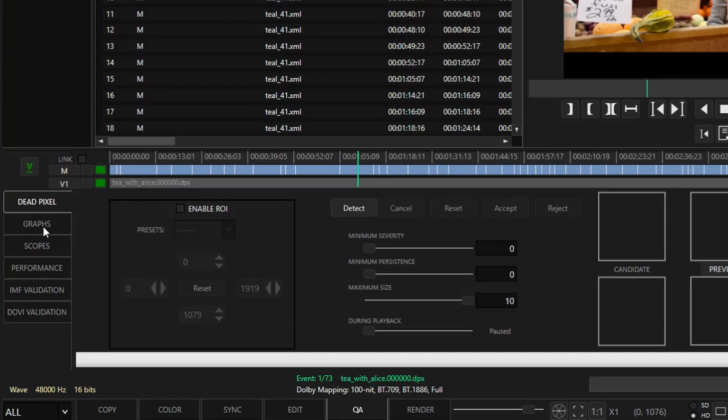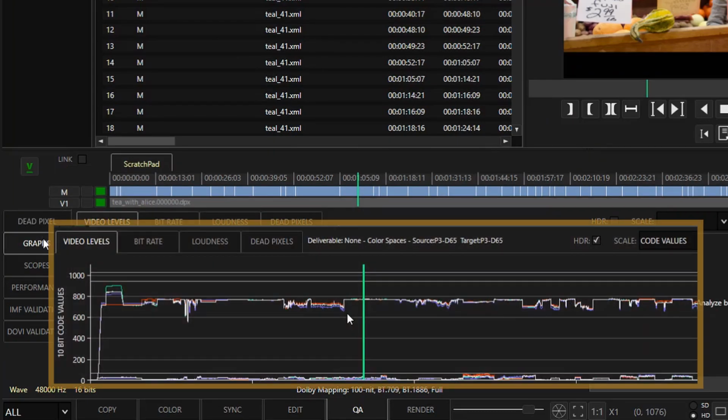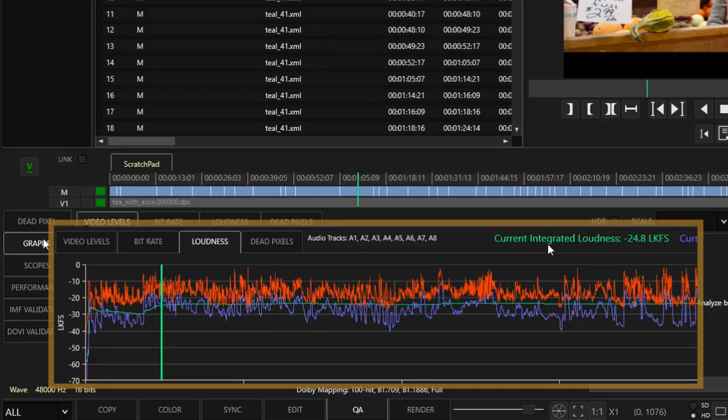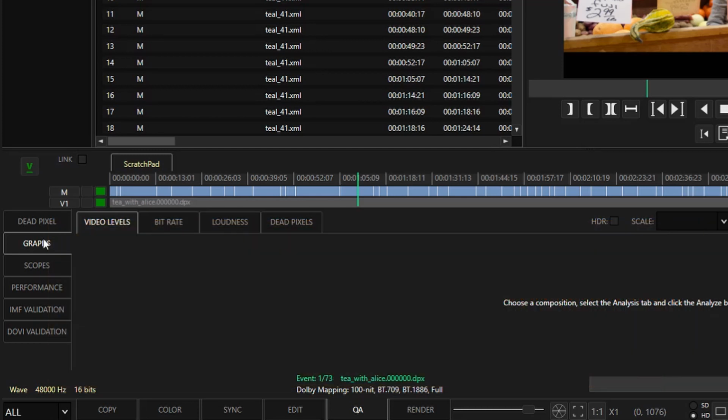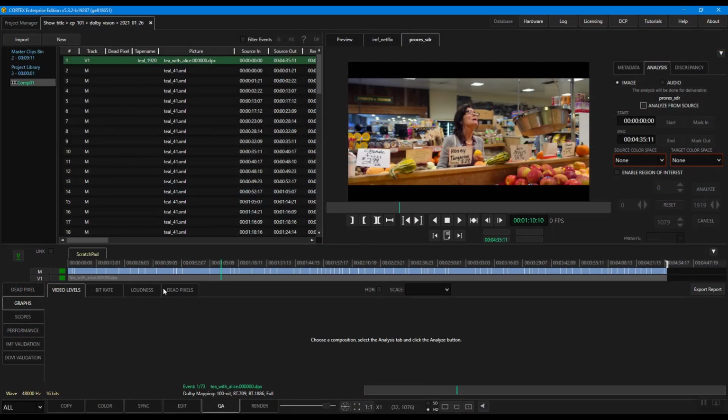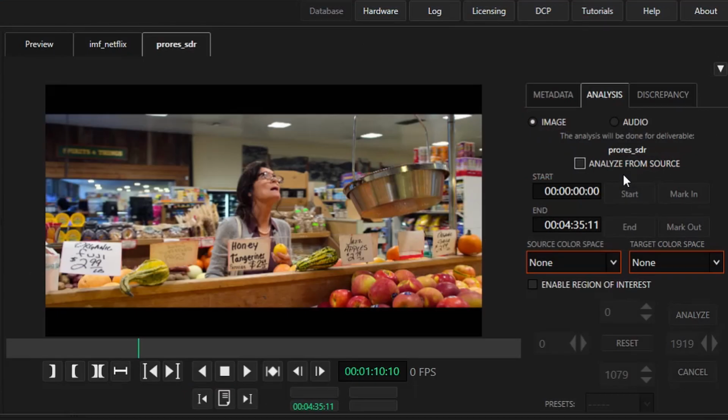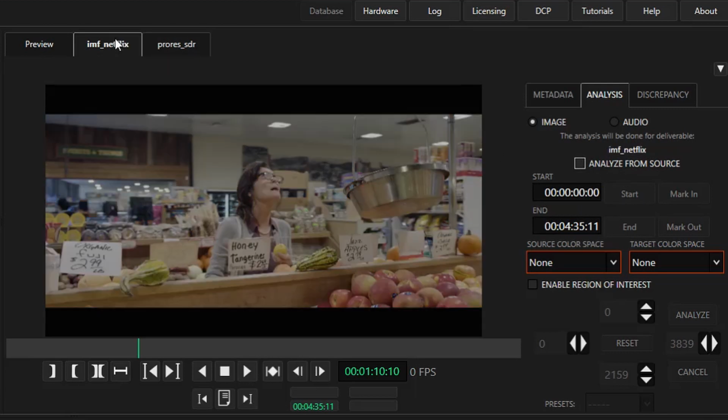The Graphs module provides the ability to analyze video and audio levels and composition bit rates with results shown in a graphical display. When analyzing video based on a composition containing desired media and selecting the Analysis tab, the evaluation is performed on a per-deliverable basis so that an accurate representation of levels as processed through the deliverable color pipeline can be produced.